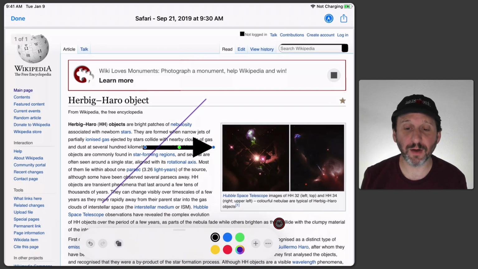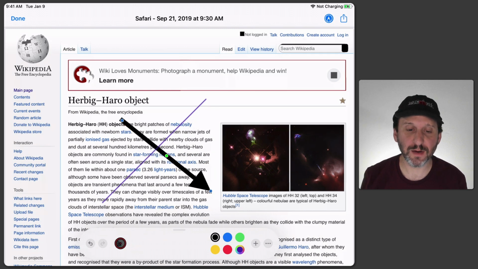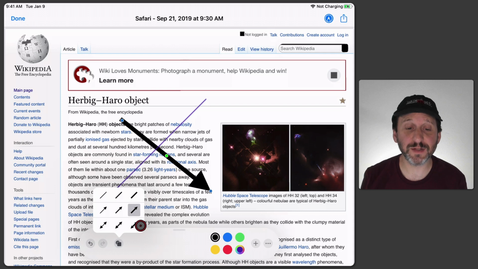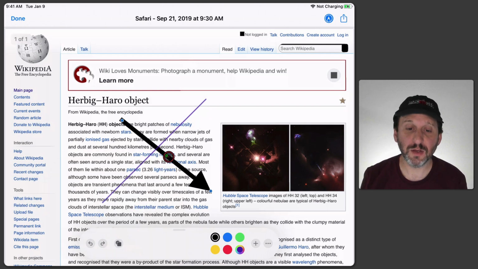You can also add arrows and you have a lot of options for arrows because you can move the front and back of the arrow. You can tap here and you can see you have different styles of arrows. You can just do a plain line. You can do a double-ended arrow like that. You could also grab the green dot there to curve the arrow.